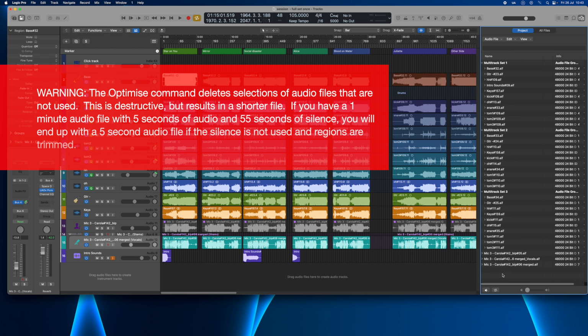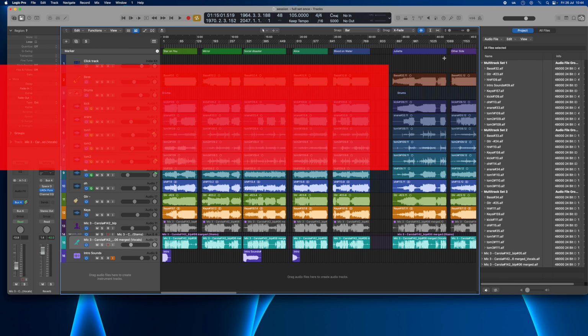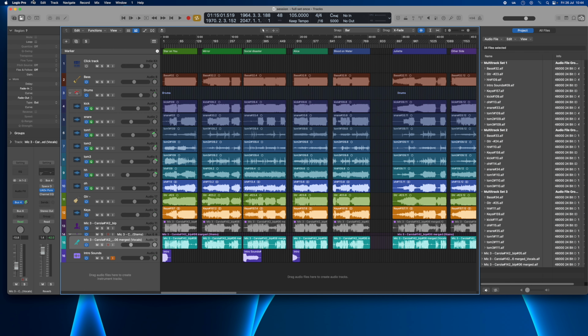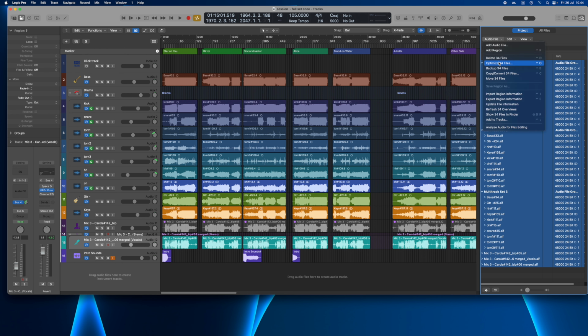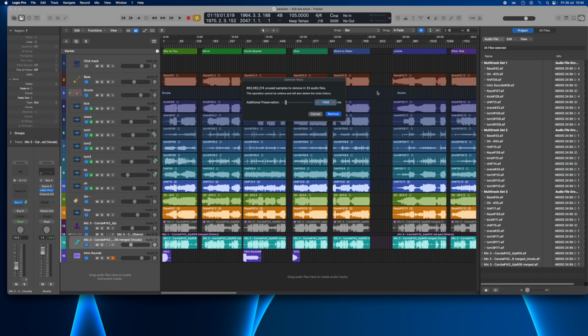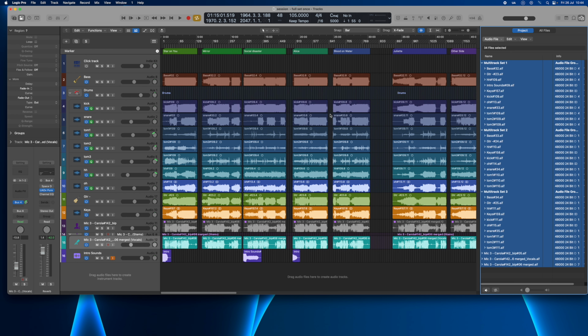And this is destructive, so this is why we did a backup earlier. It might be a good idea to do a save and back up the project again, because you've made all these edits. That's what I advise you to do. I'm not going to do it here. And then you go to audio file, optimize 34 files. What that will do is remove any audio from those files that is no longer being used. Physically remove them from the audio files. This will take a little time on 34 files.